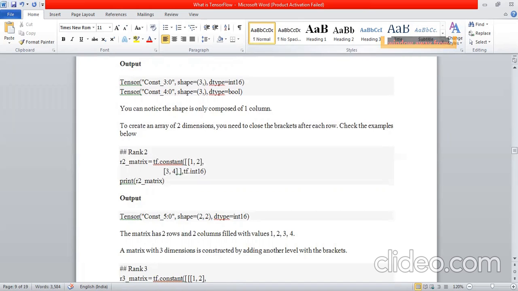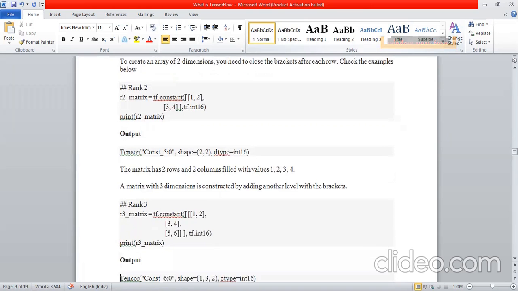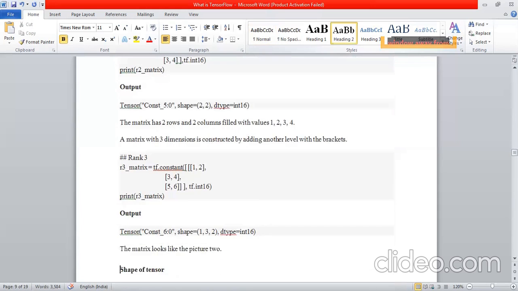We are creating the rank 2. So R2 matrix equals tf.constant 1, 2. So this is the first row. Then 3, 4. This is the second row. And the data type is tf.int16. Then print R2 matrix. You can see it's constant 5. Then shape is 2 by 2. Data type is int16. So this matrix has 2 rows and 2 columns filled with values 1, 2, 3, 4.